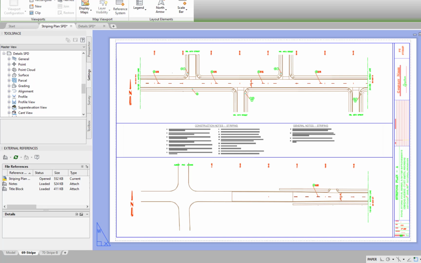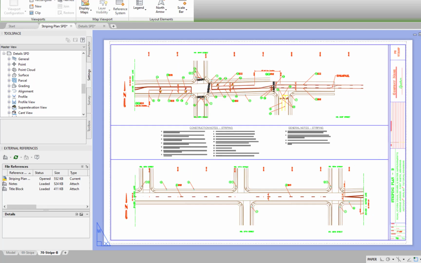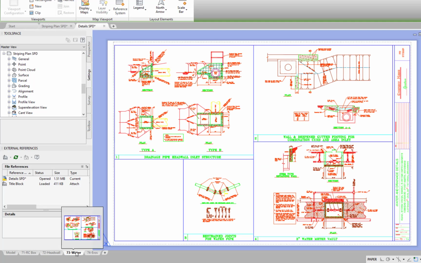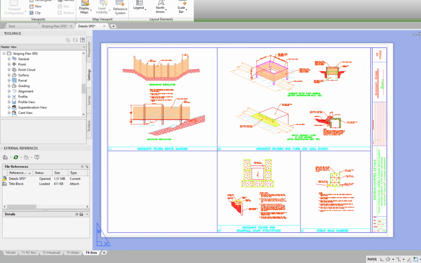Several drawings are located at the back of a published set of construction drawings, which for this video include the pavement striping plan drawing and the detail sheet drawing. The striping plan drawing contains 2 sheets, 69 and 70, with the striping work shown in 2 viewports and the striping notes in the center viewport. The details drawing has sheets 71, 72, 73, and 74, with the details being shown in various viewports.